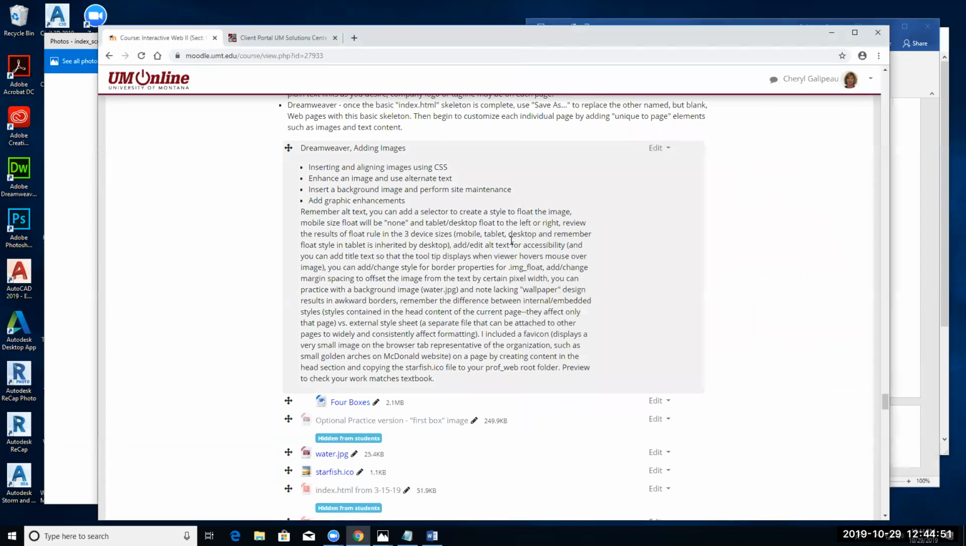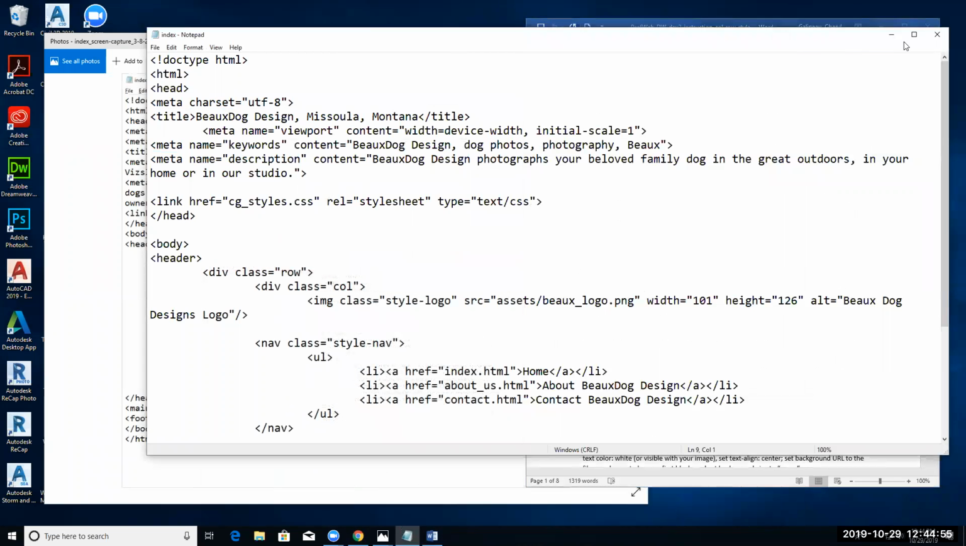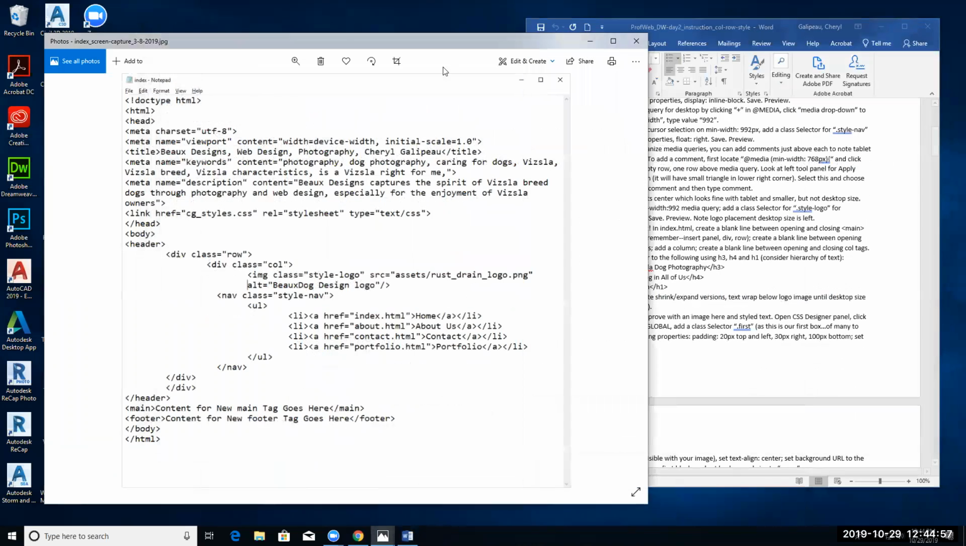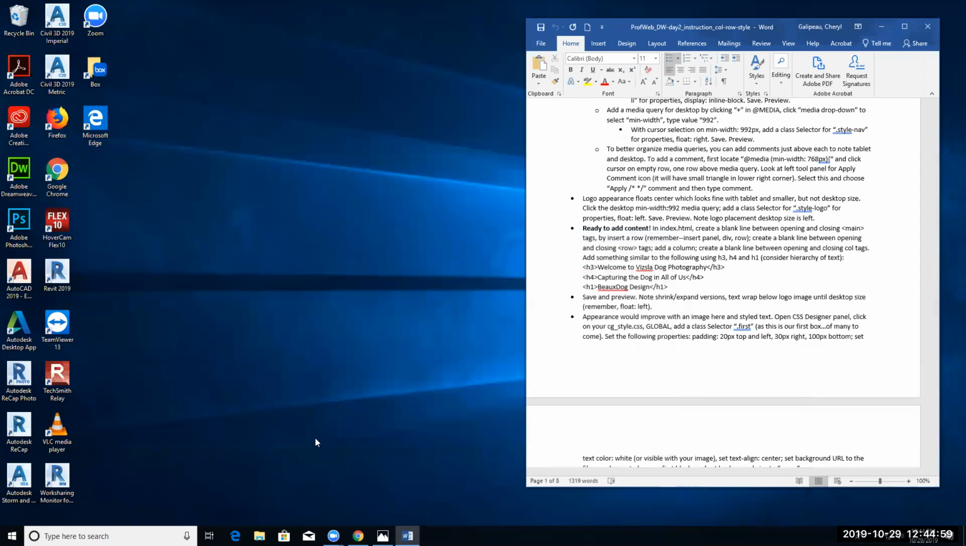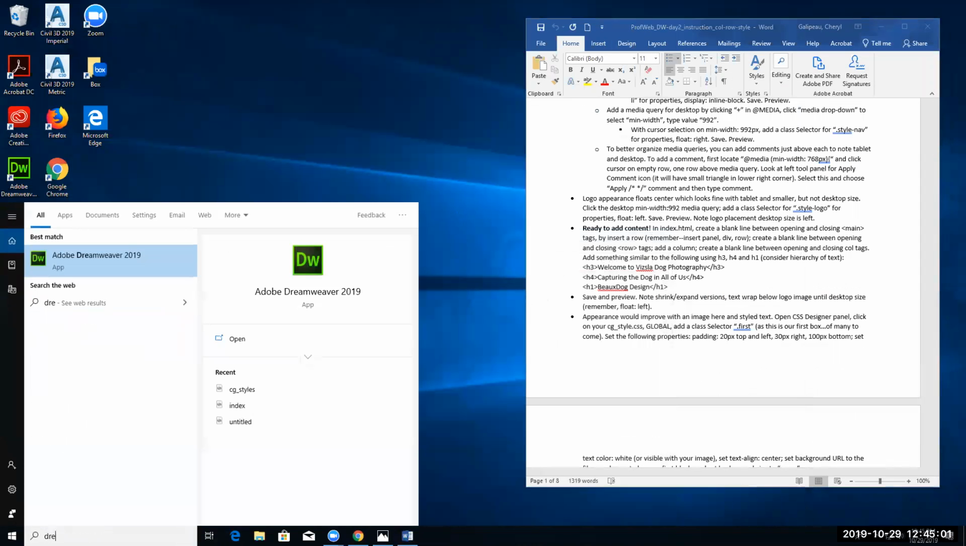So that's where we're at in the Moodle shell. And I don't need these right now. I don't need that right now. So go ahead and open up Dreamweaver.